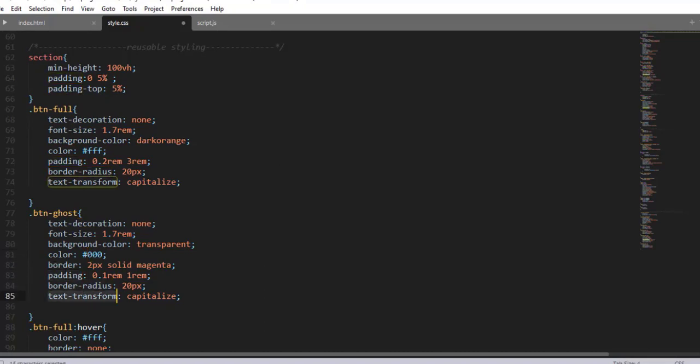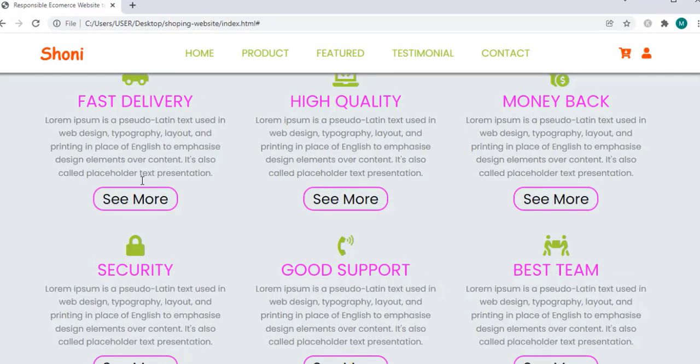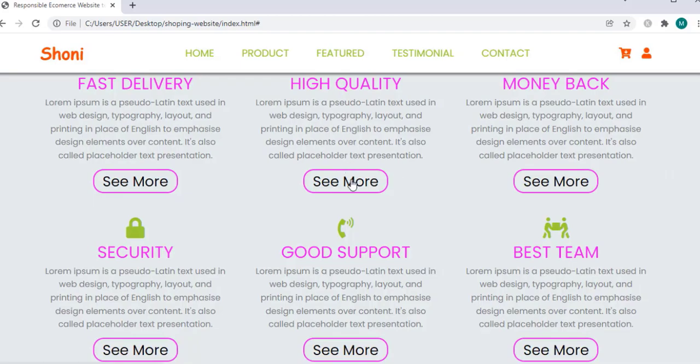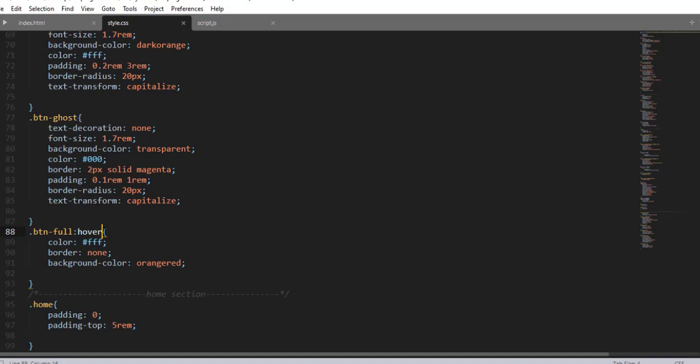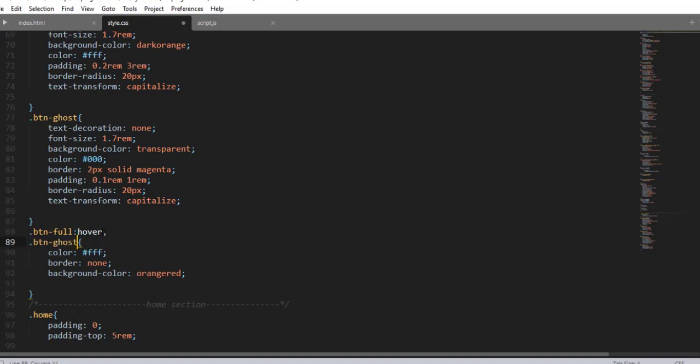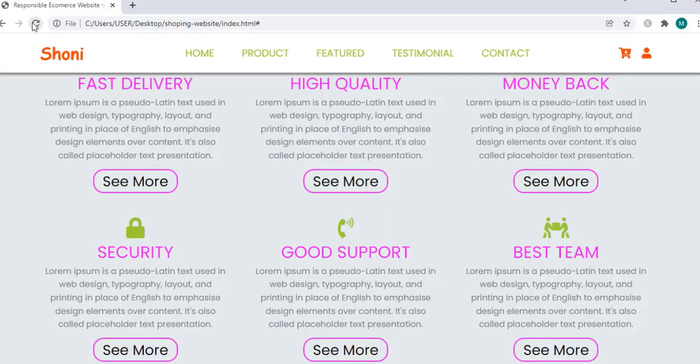And now, when I save and refresh, here we have it. Now let me add a hover over effect over this call to action more button. To do this, we are going to add a hover over effect over this. So copy the class selector right here and paste right here, and when I save and refresh, here is a nice hover over effect. That is right.